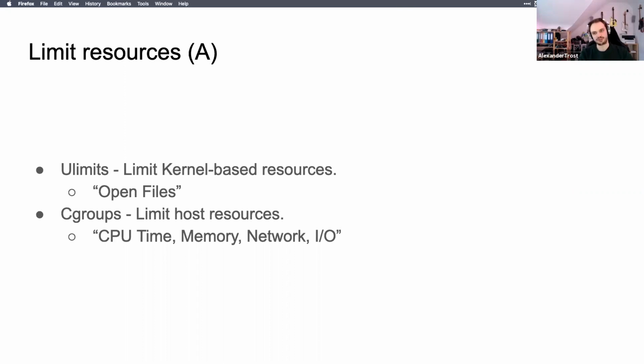But the thing is, ulimits is basically a way to limit kernel-based resources, like how many files can my process open, how many sockets can my process open, and so on, which, well, is files in here. So again, back to the files there.